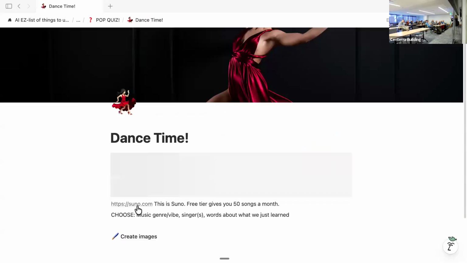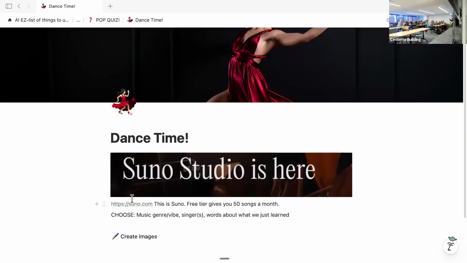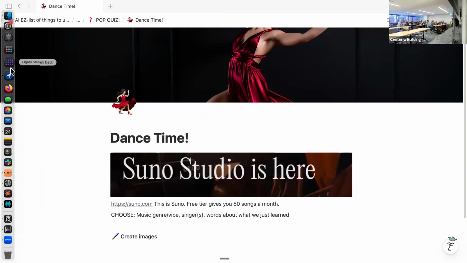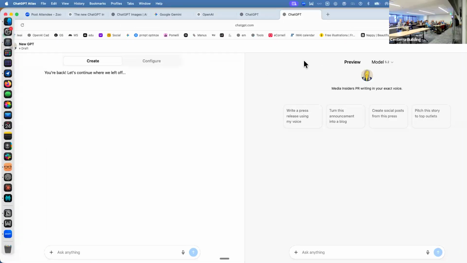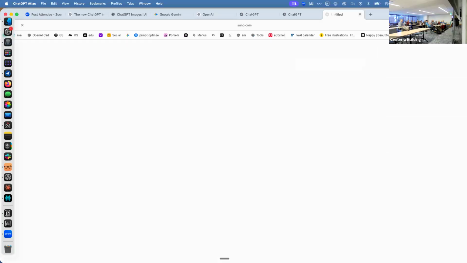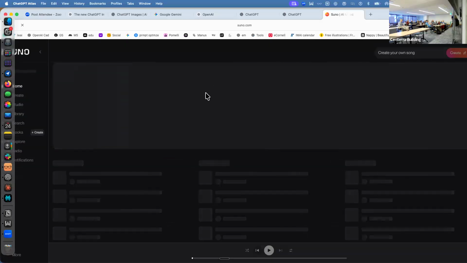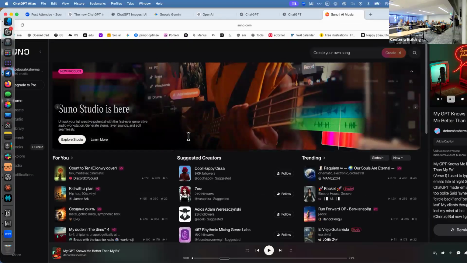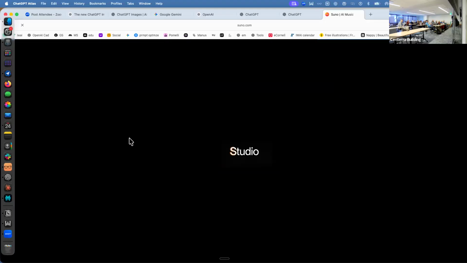All right, dance time. Okay, guys, you don't have to learn this. We're just going to have fun. I'm going to go to a site called suno.com, okay? And I want everybody to give me a topic. Should we do the topic that we're talking about here? Let's create a song. Should we create a song about GPTs? Why not? Let's create a song about GPTs. Here we go. Explore the studio.